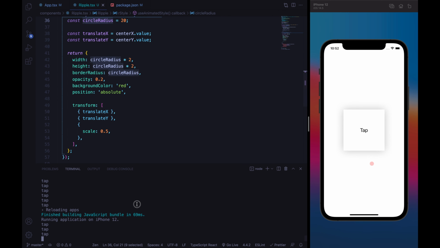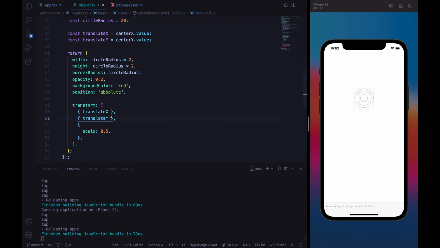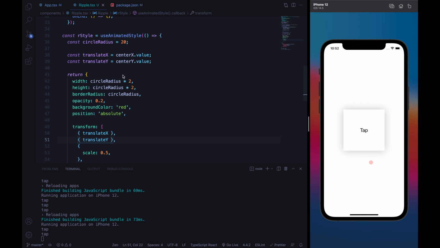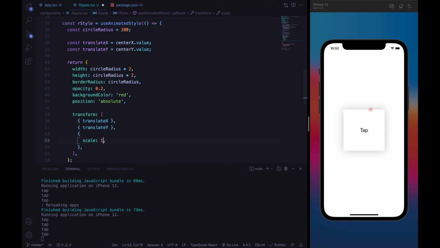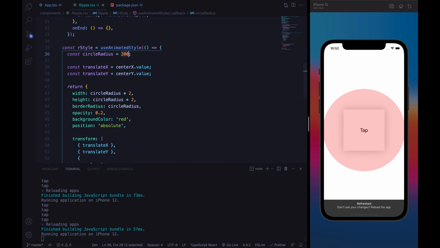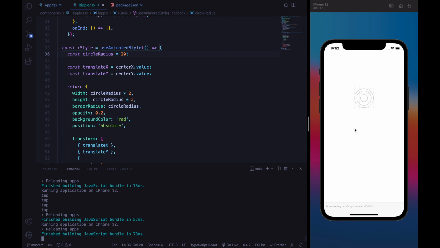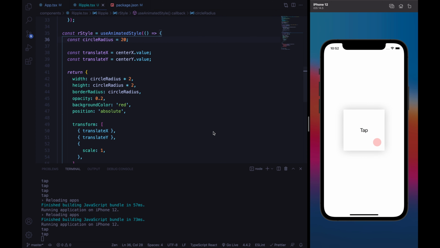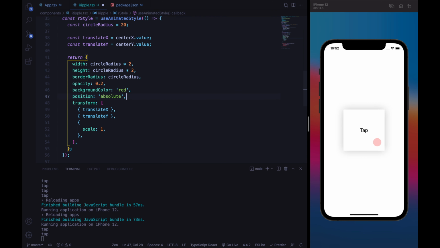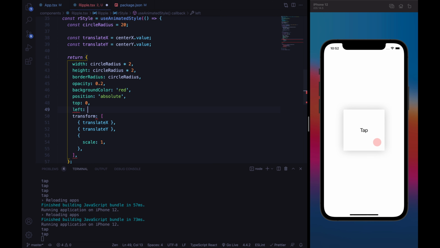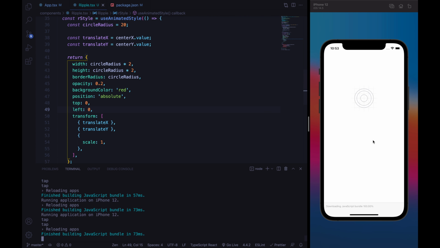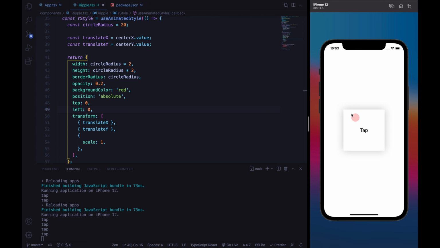And the issue is that we are maybe, let's say, minus. So, okay, basically, let's say scale equal to 1. Let's say circle radius equal to 20. It is quite strange. Let's say top equal to 0, left equal to 0. So, okay, right now everything is almost working.